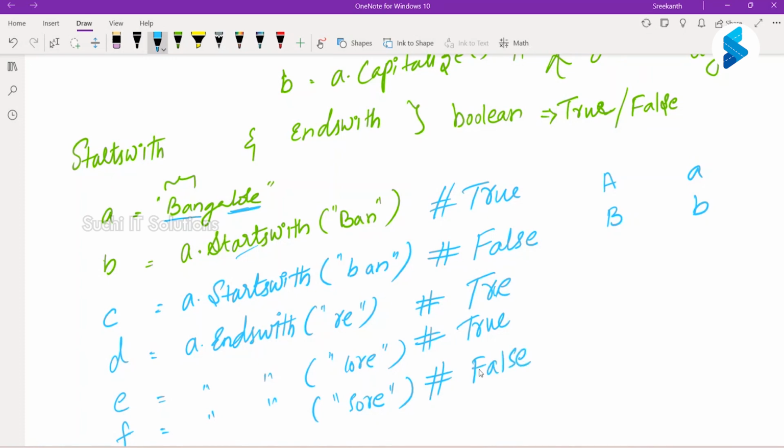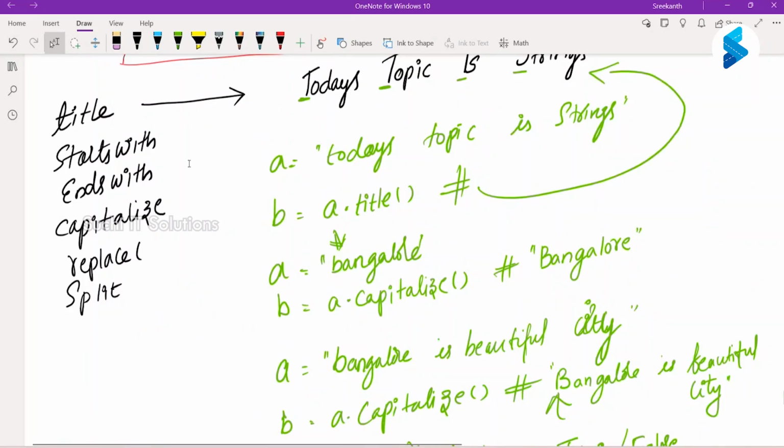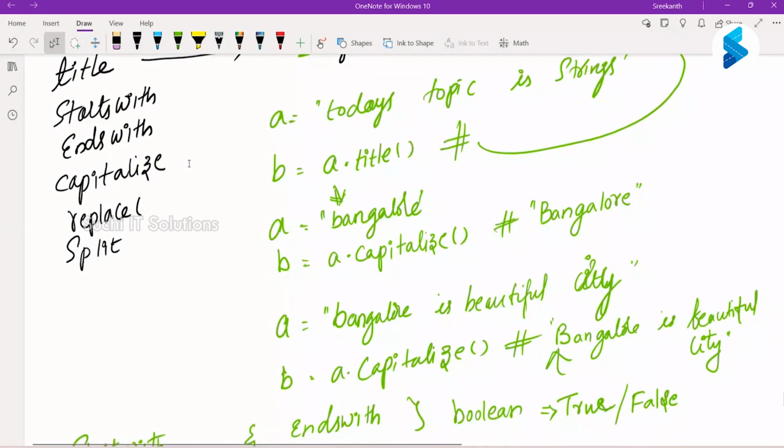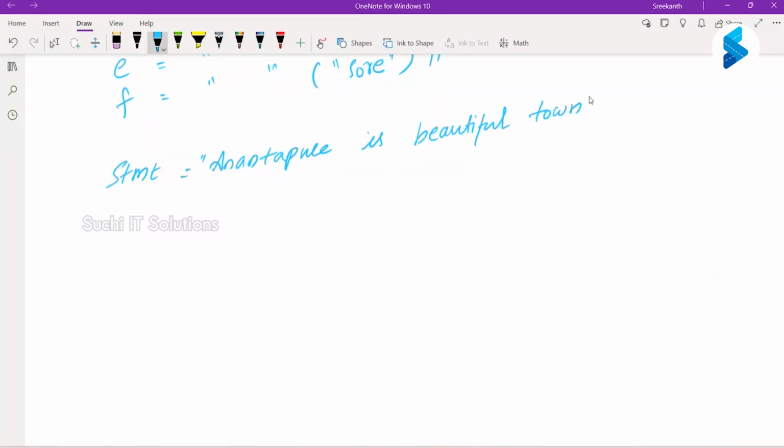Okay. Are we clear with this? Good. All right, so capitalize and replace. We will look at replace. Something like this, I have a string.